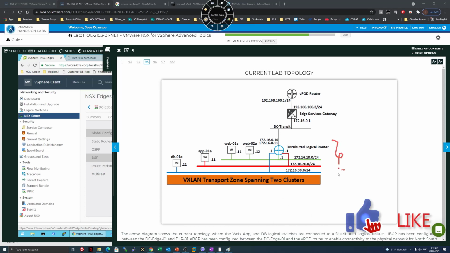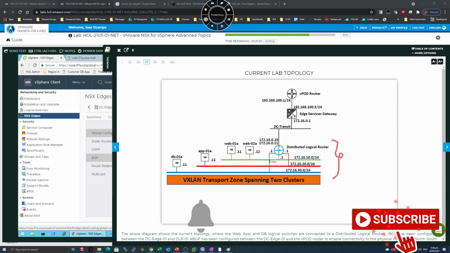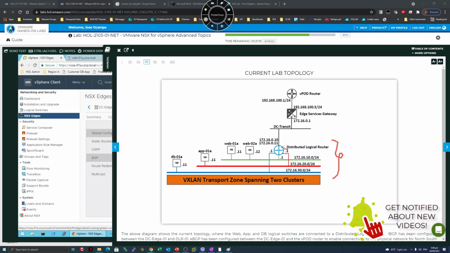So earlier we created this, right? So all of the logical switches, this has an IP address already on the DLR. So the servers are here below the DLR, and you have a connection going to the ESG via the DC transit. So this is an IBGP session, right? Internal BGP, because they're using the same AS.